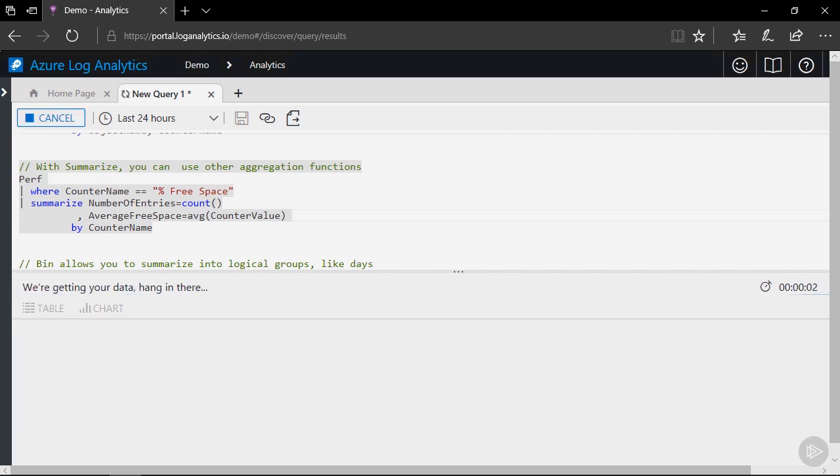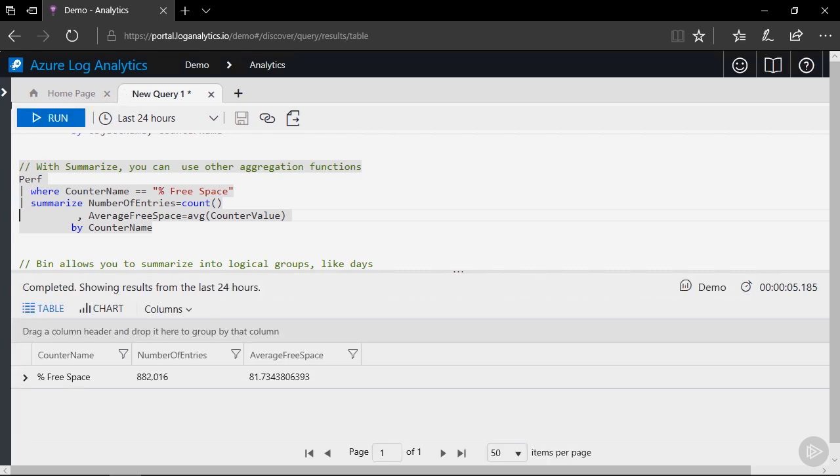So when I execute this query, you'll see that for my percent free space, I had 882,016 entries, and that the average free space value for that was 81.73. Now sometimes you want to summarize your data into logical groupings. Most commonly, you want to summarize things by a particular date.